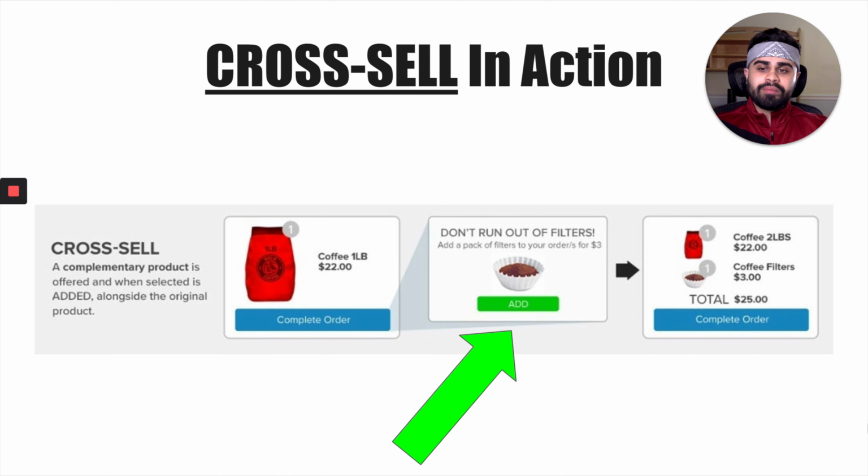So in simplest terms, a cross-sell is a complementary product that is offered, and when selected, is added alongside the original product. Let's say you're buying this coffee as a store owner for your business. Maybe you have a mom and pop shop or a convenience store, something like that. Now, obviously, to brew the coffee, you need coffee filters. It's almost a no-brainer. This is a pre-checkout cross-sell. Don't run out of filters. Add a pack of filters to your order for only $3. Now the order total is not only the coffee, but also the coffee filters, which makes your AOV $25.